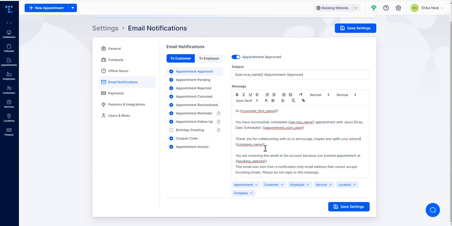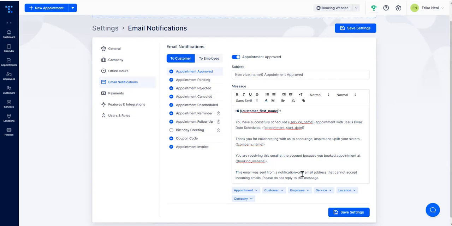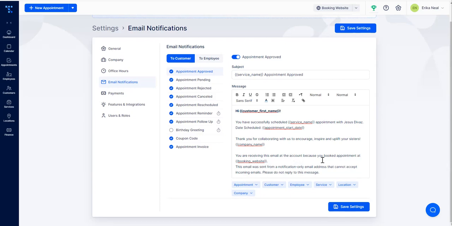Okay, so then the company name will be Jesus Divas. It'll fill in there. So again, I could hard code that in there. If you want to, you can make the different pieces bold, underline. You can change the font. They only have a few, which is okay because it's more important to have the content. And they have a little notice down here. The email was sent from notification only, and that's all cool as well.